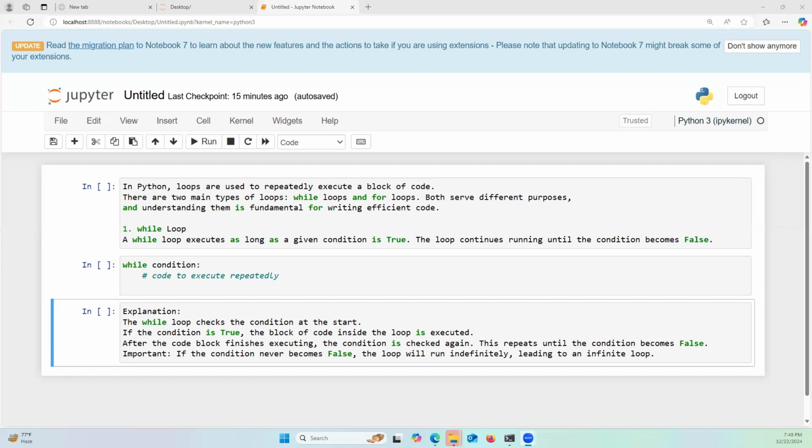So in this topic, we are going to see the while loop and for loop. In Python, loops are used to repeatedly execute a block of code. There are two main types of loops here, while loops and for loops. Both serve different purposes, and understanding them is fundamental for writing efficient code. First, we will look into what a while loop is.